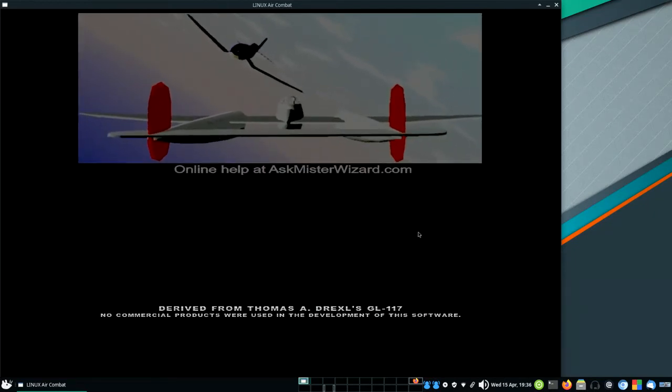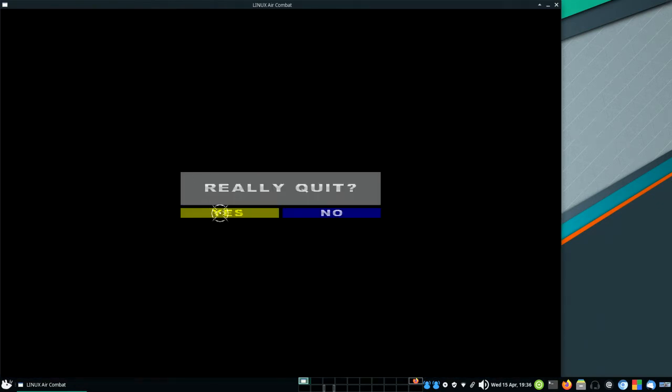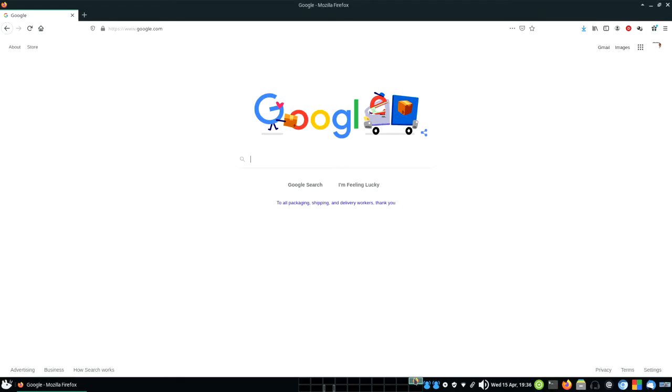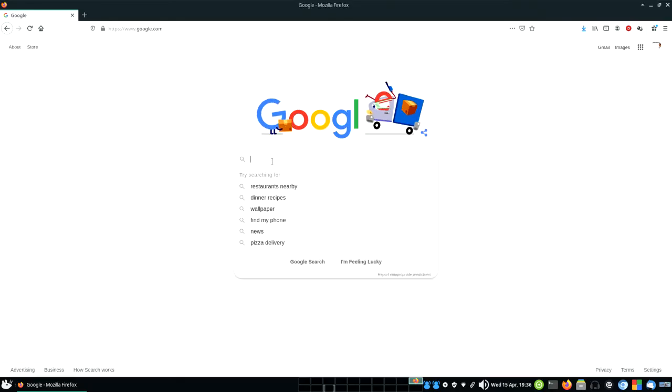7.96. I don't think that's the current version. Let's get out of this. Click, exit, yes. To find out the latest version, fire up a web browser, go to Google, and type in Linux Air Combat.